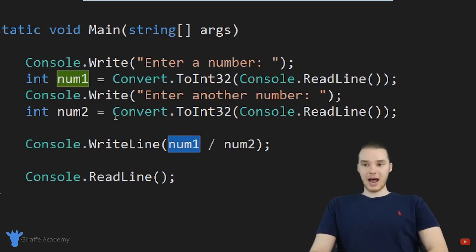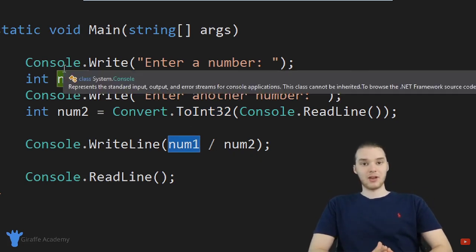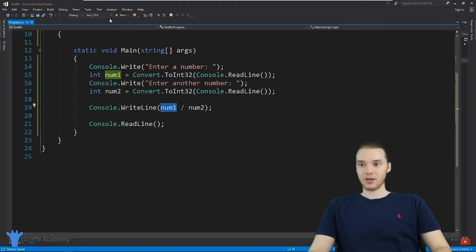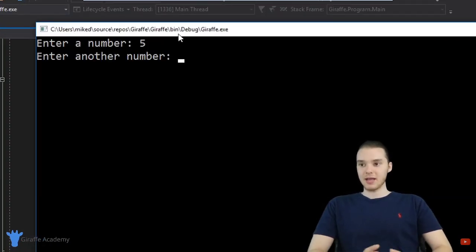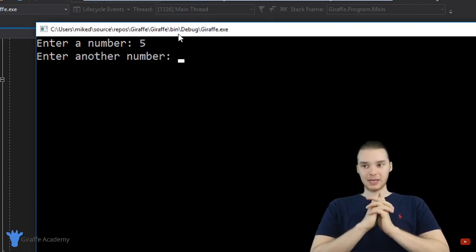And I'm going to show you guys how we could actually enter in information to this program that will cause exceptions. So let's go ahead and run this. And I'm just going to click start. So over here, I'm going to enter a number. So why don't we enter in a 5? And now I'm going to show you guys one way that an exception could get thrown.